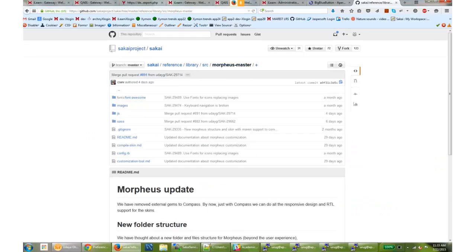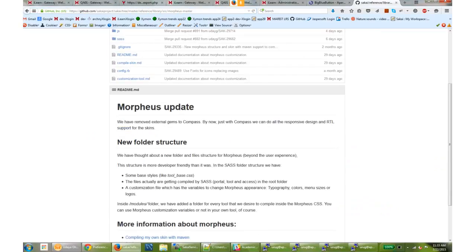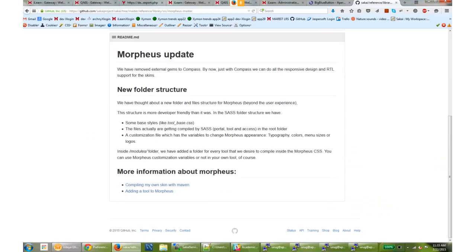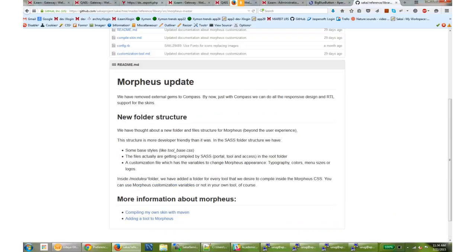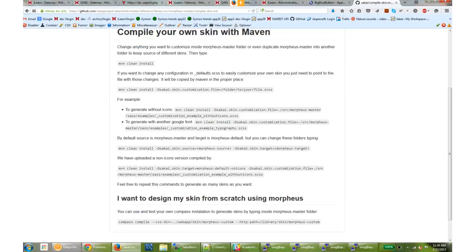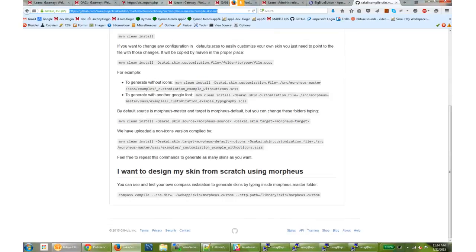This is the place where they actually change those values. Right. I was trying to figure out what that place looks like. Oh, I see. You got the link in there. Cool. Okay. So GitHub.com, Sakai project, Sakai blob, master, reference library, source Morpheus master. Okay. So cool. There is one more documentation where you can see how to compile the skin.